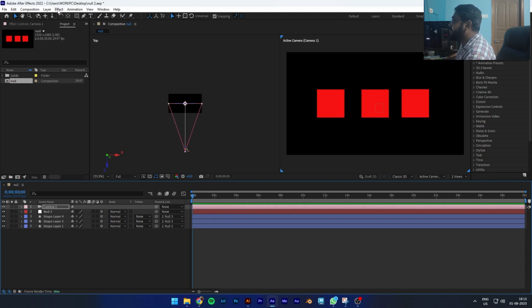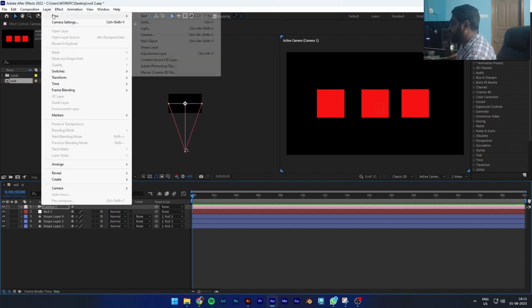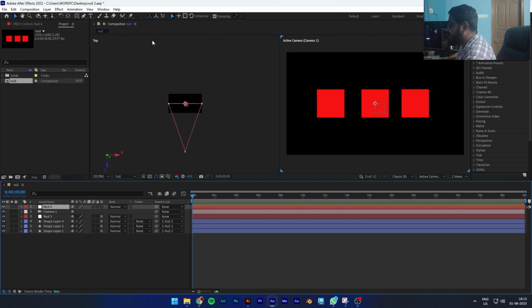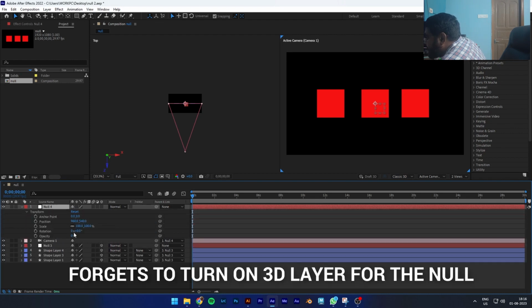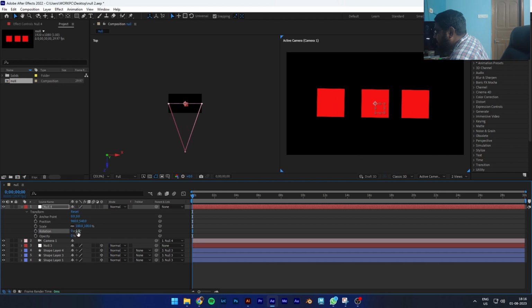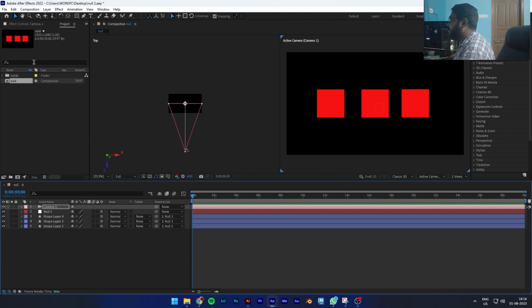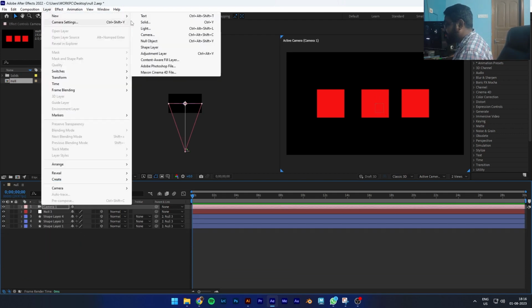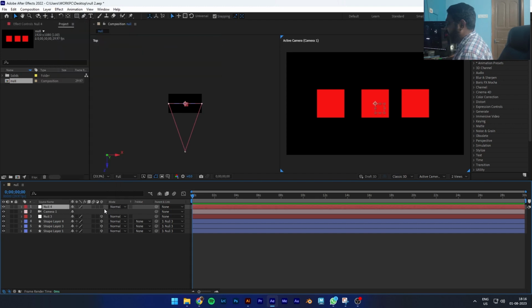So layer, new, and null object. As you can see, the null object is here. I will take the pick tool, parent the camera to the null, go to the null, and we are going to go here. Okay, this needs to be a 3D object. I'm so sorry. See, I told you it needs to be a 3D object, then I forgot about it. Anyway, this needs to be 3D. Now it will work.